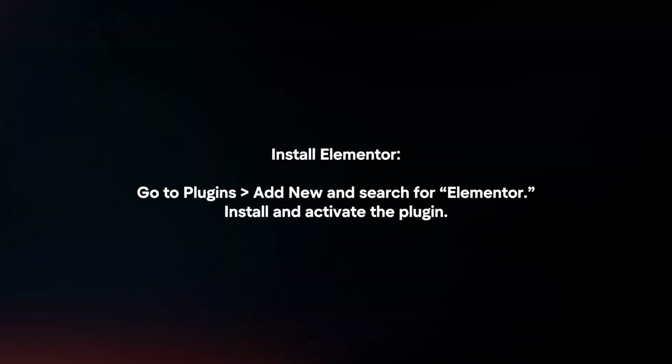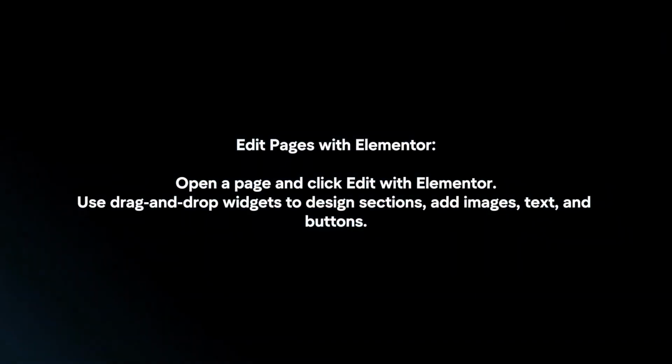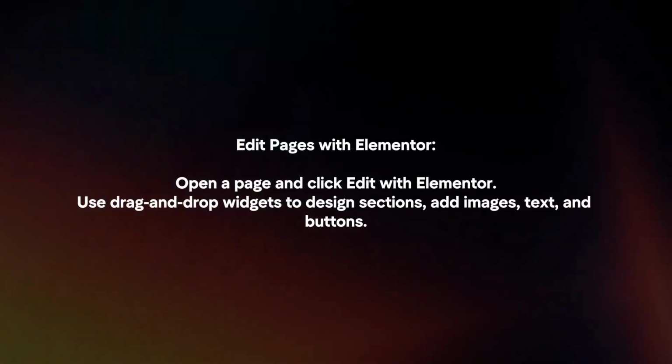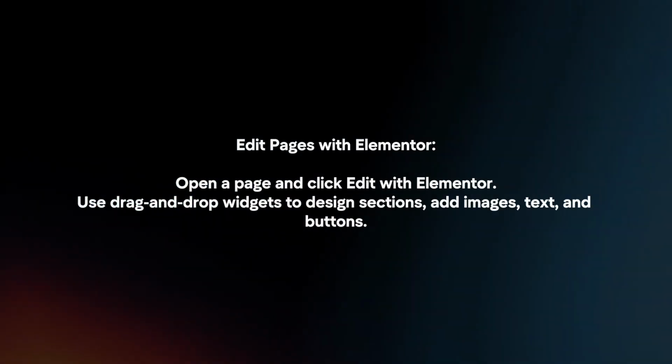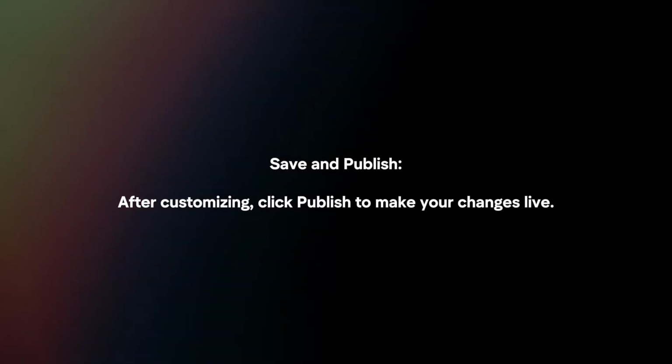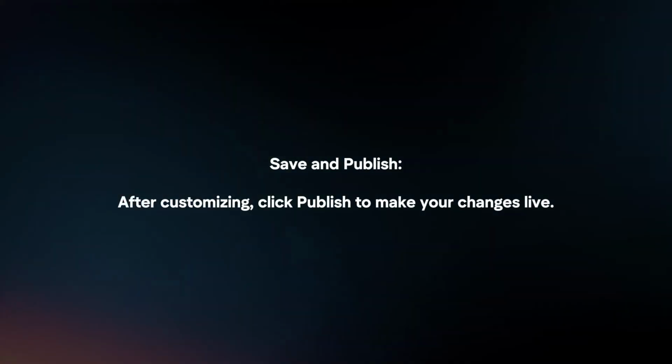Install Elementor. Go to Plugins, Add New, and search for Elementor. Install and activate the plugin. Edit pages with Elementor. Open a page and click Edit with Elementor. Use drag and drop widgets to design sections, add images, text, and buttons. Save and publish. After customizing, click Publish to make your changes live.